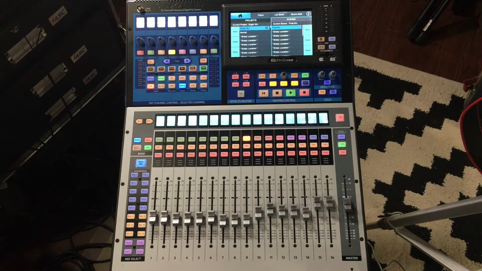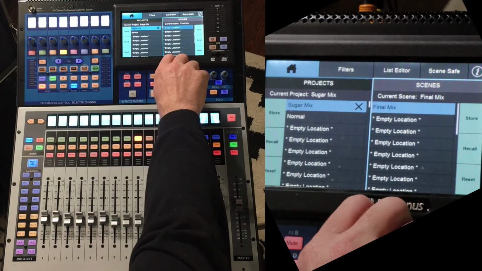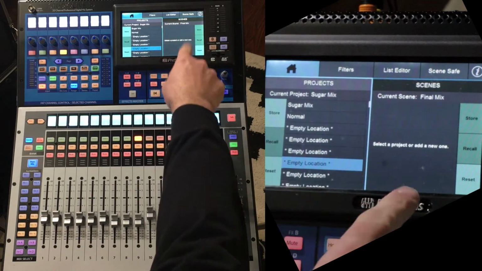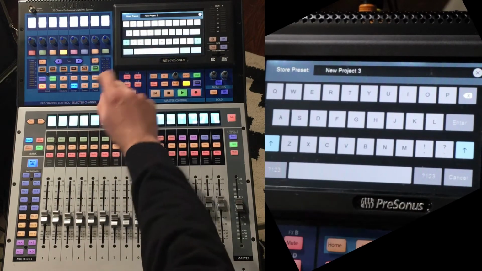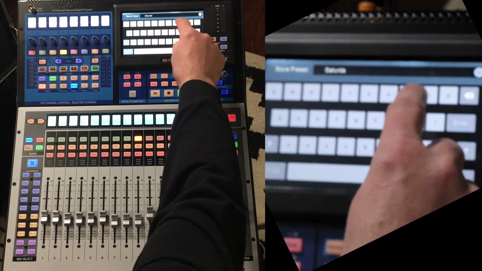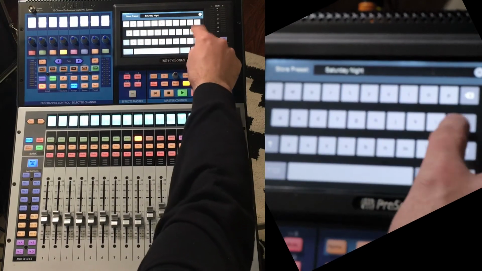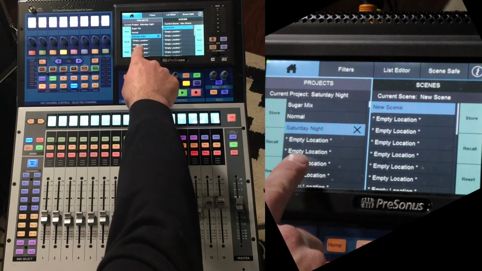So what you need to do is click on scenes, and you have all these locations that you can use to store your projects and your scene names, okay? So let's just say, for example, that we're going to call that gig the Saturday night gig or something. So we're going to hit store. We're going to say Saturday night. And now you have all these scenes that you can save for that current project.